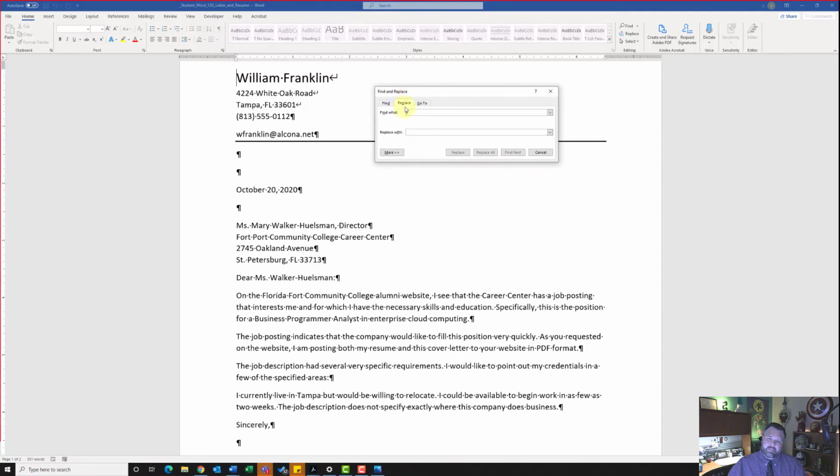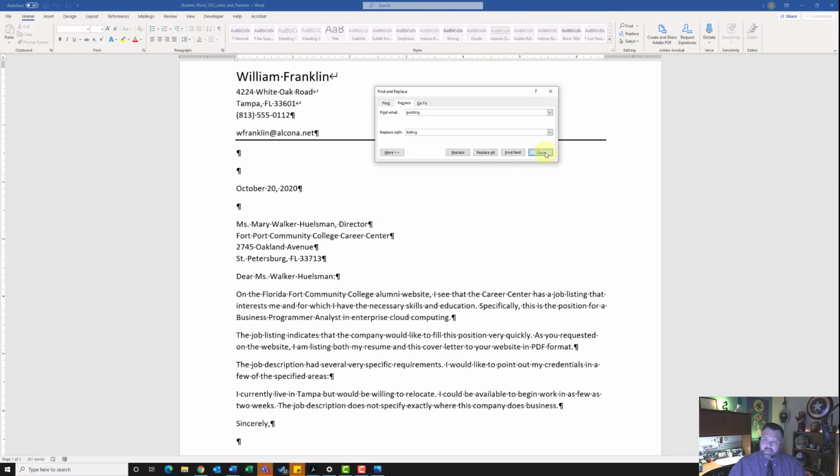So you come into your Replace, and what are we going to find? We're going to find posting. And we're going to replace posting with listing. So right here, we're going to find what posting, replace it with listing. And I'm going to go ahead and hit this Replace All button. And notice that it says, well done. We made 3 replacements. So in one fell swoop, it went through the entire document, found all the instances of posting, and it automatically replaced it with listing. So I'm done. I can hit OK, and then I can go ahead and hit Close.